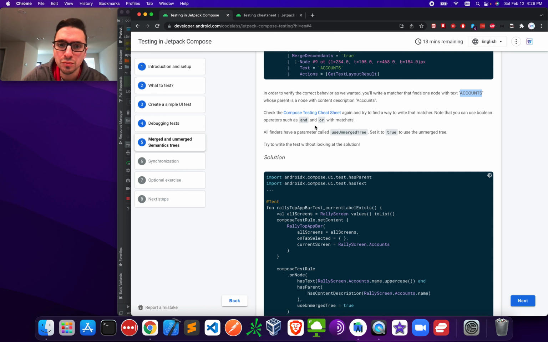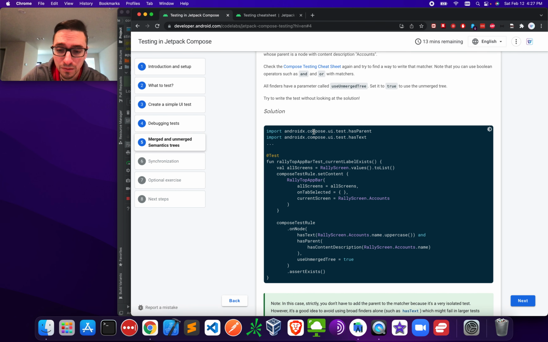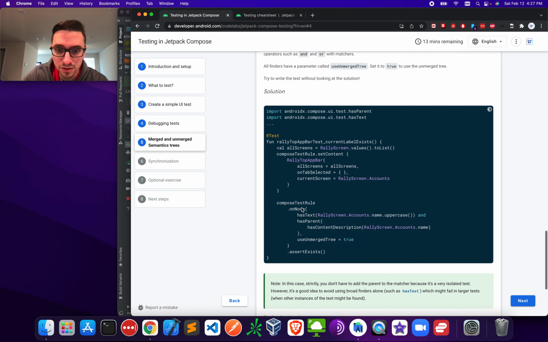Note that you can also use Boolean operators such as and or with matchers. All finders have a parameter called use unmerged tree. Set it to true to use the unmerged tree. Try to write the test without looking at the solution. I'm not going to do that. I'm just going to look at the solution.